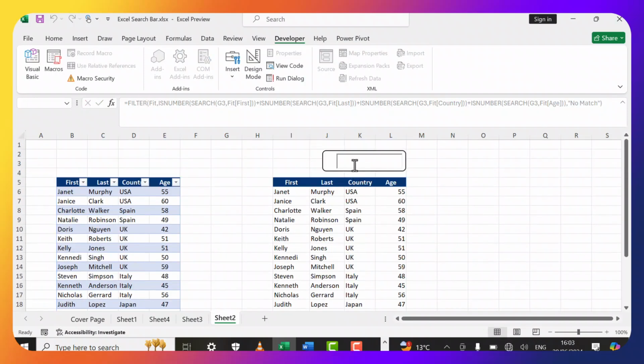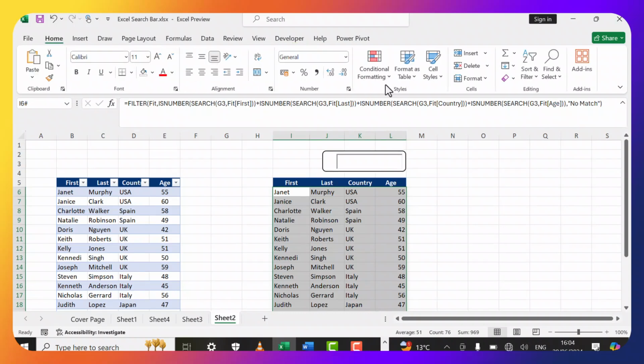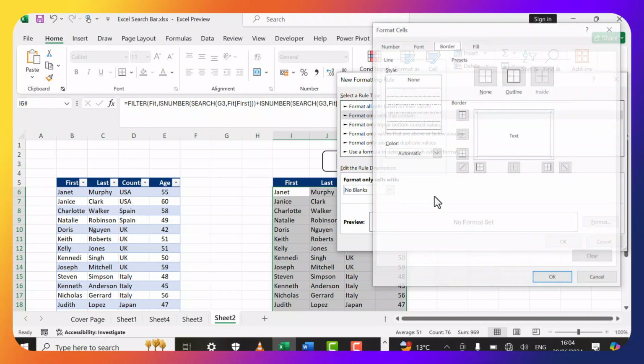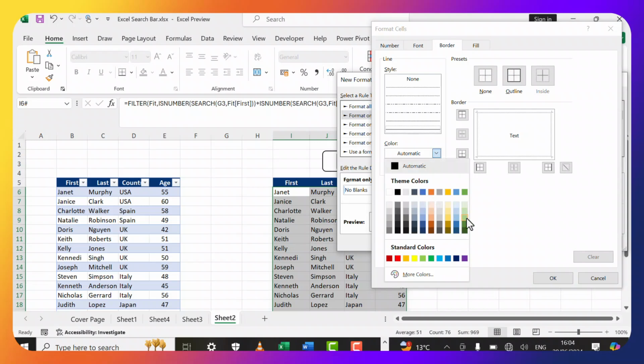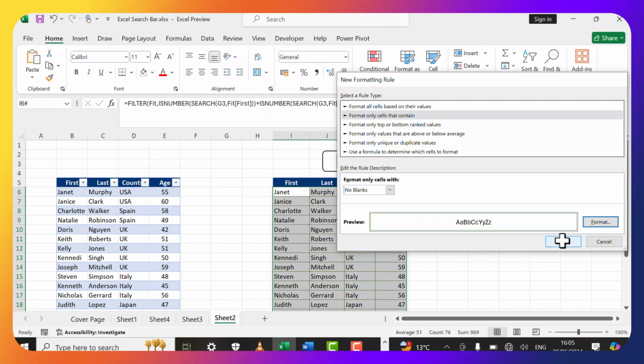Now the good thing about this is that I can search the first name, I can search the second name, I can search the country, and I can search with age to see everyone who has a certain age. If you want to take this further, you can click the table, press Ctrl+A, then go back to the Home tab, then Conditional Formatting, and then come here to New Rule and click Format Only Cells That Contain. Then in here choose the cells with no blanks and format it to have the color of your liking. Then you can choose outline, then click OK.